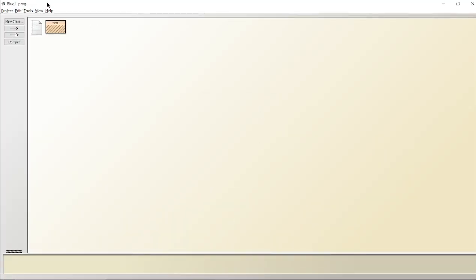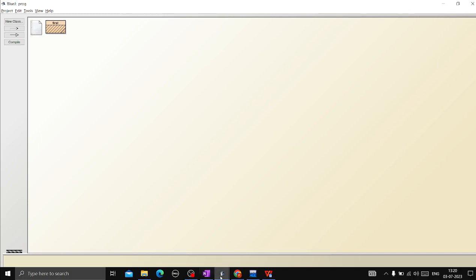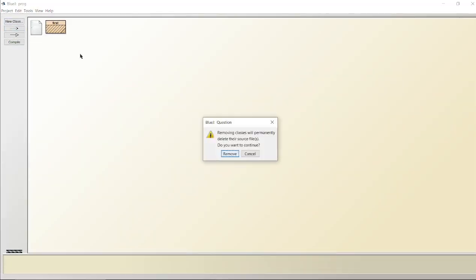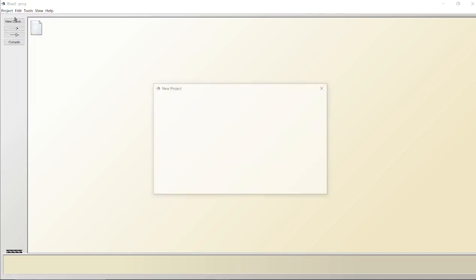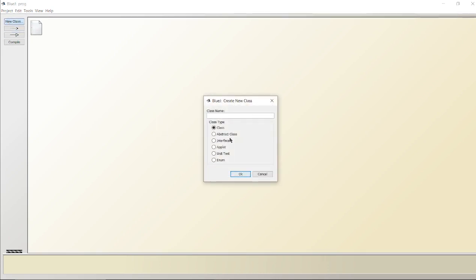For BlueJ, after installing, you will get an interface like this. You have to create a new project. You have to select folders. After selecting, you will get an interface like this. Then you have to add a new class. Then select this class. Then the class name is what we used that time, that is Summation.